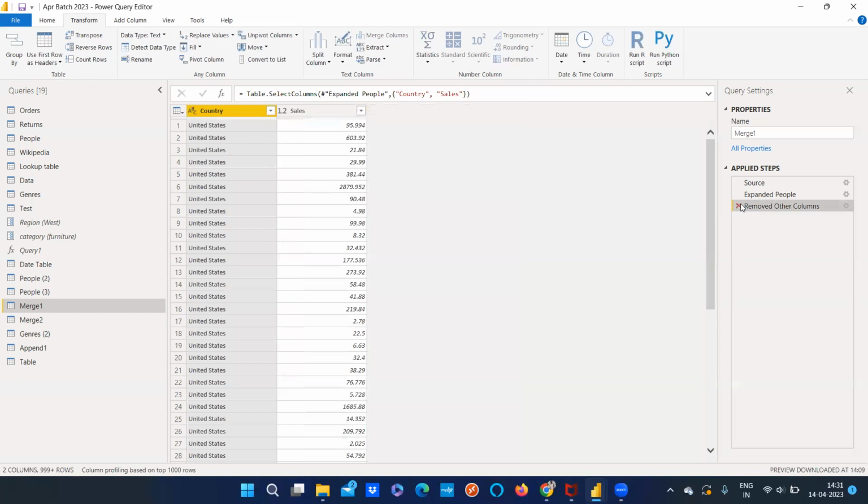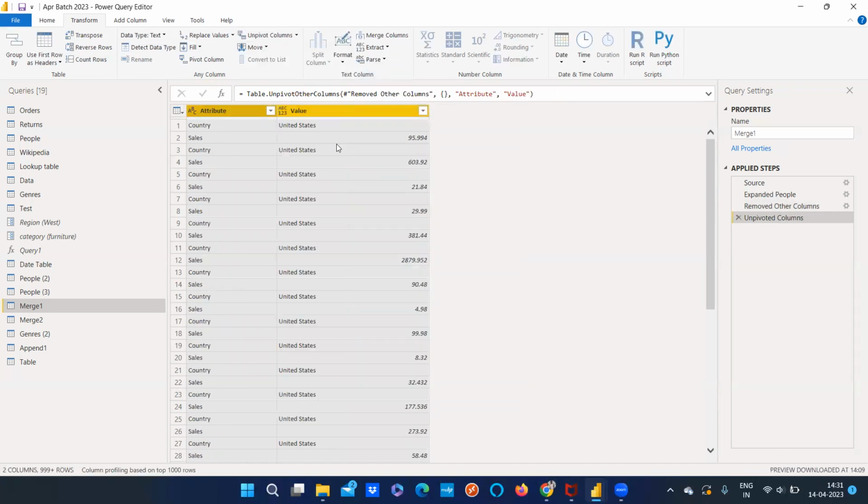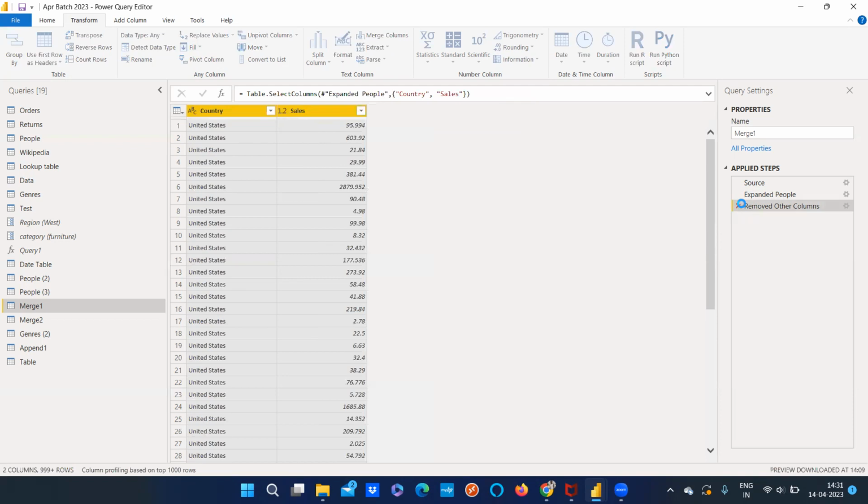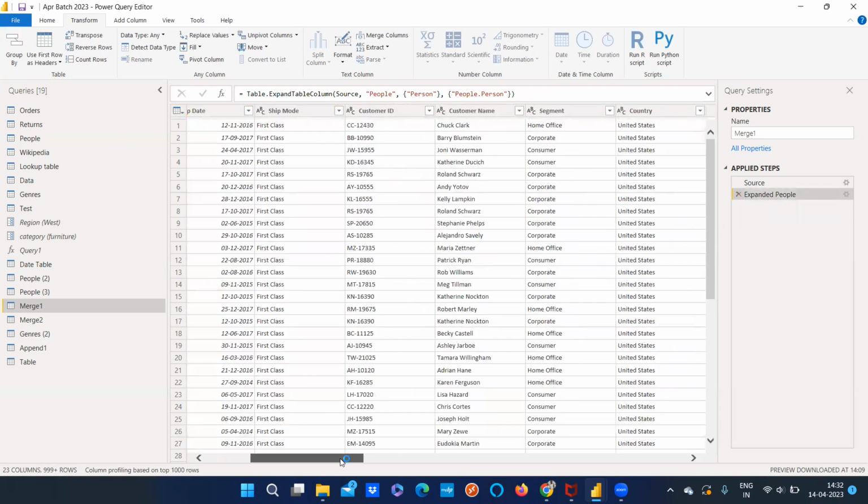Let me take another example. I will say unpivot columns. I think now you see the country, the sales, and the value that is giving. Sales for each and every row, it is giving the values as such. Probably this being the value just for the specific country, it's giving the values as such.